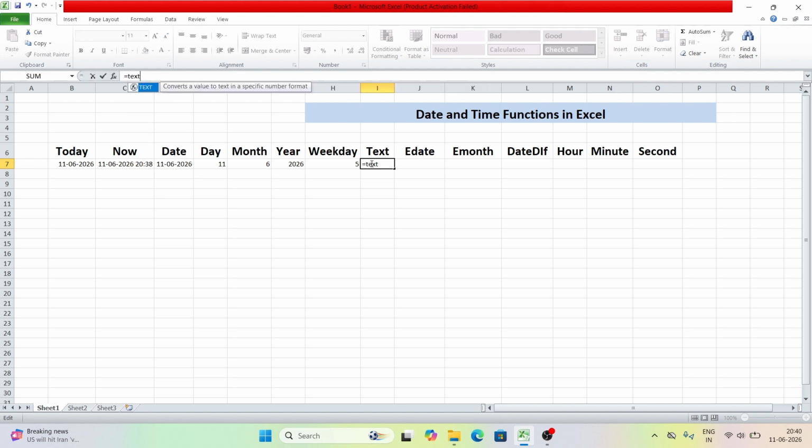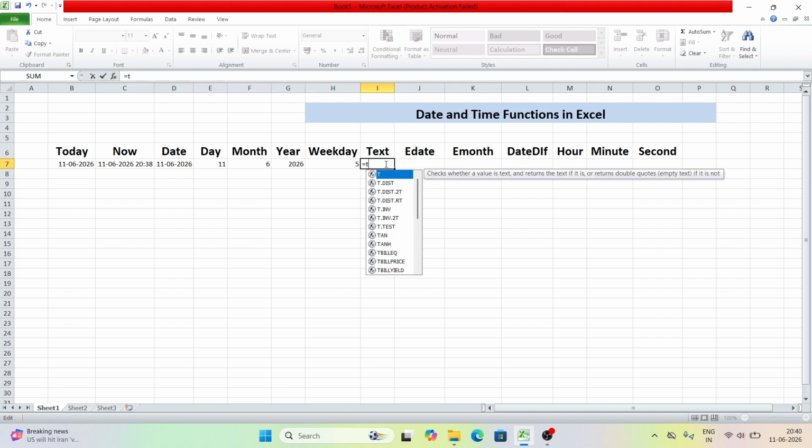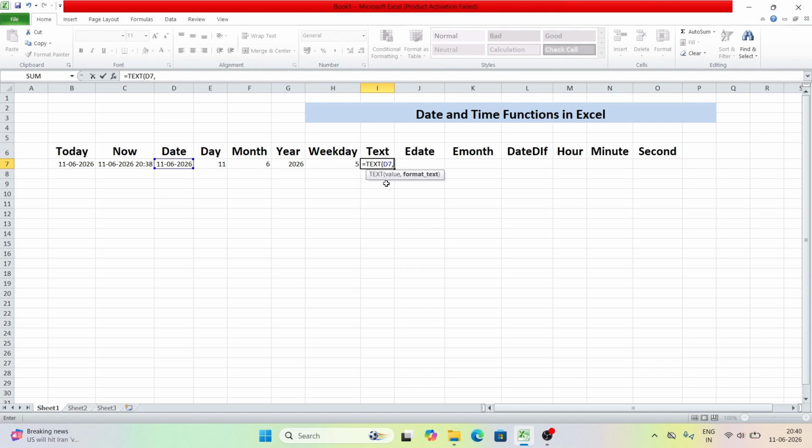Write TEXT, open bracket. Here you can see the value. The value means the date or number you want to format. I will choose this, comma. Format text means how you want the result to appear. So you write in double quotation marks, I will give d four times. So it will show the result as the full day name. Enter. You can see the result Thursday.